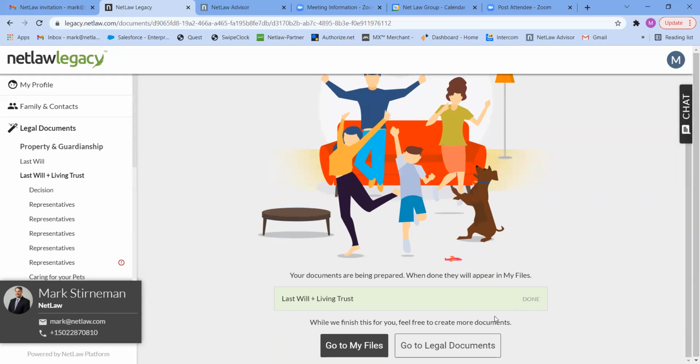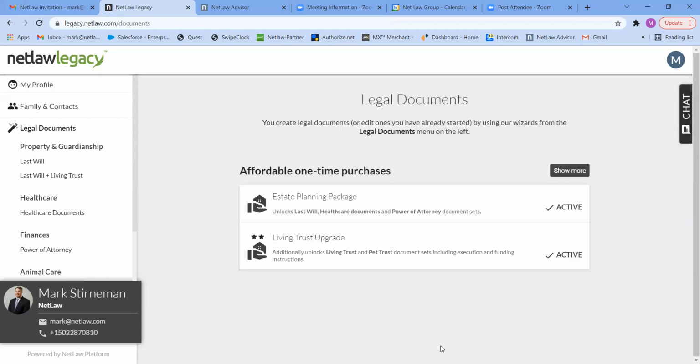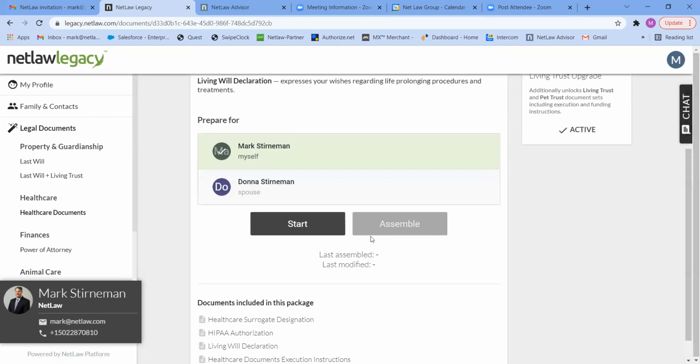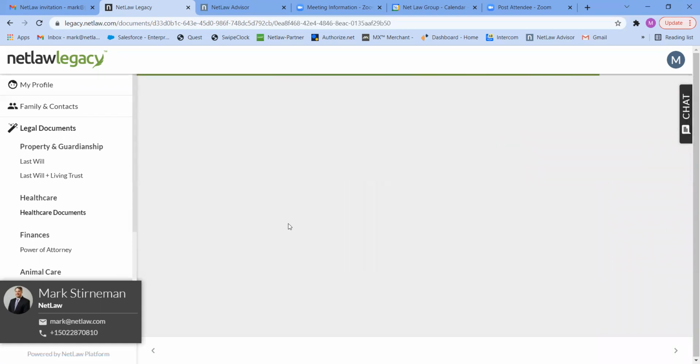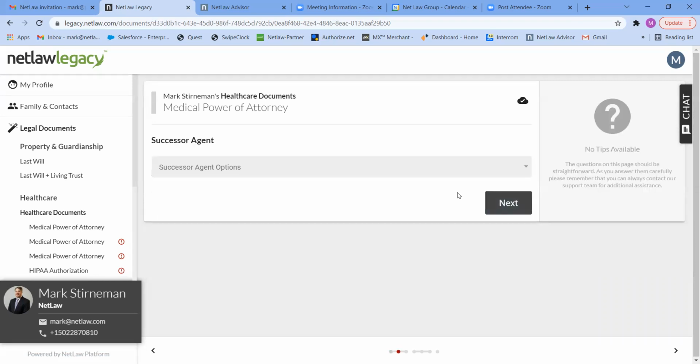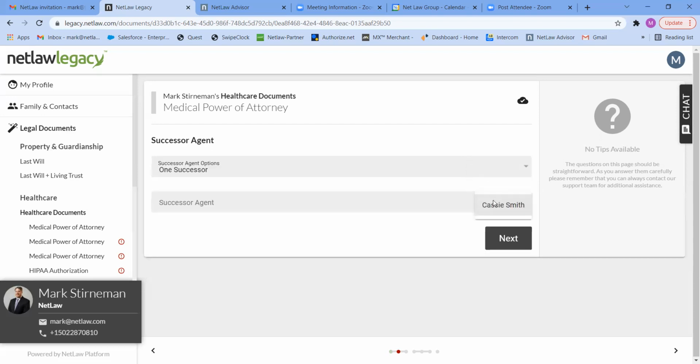As you can see, it just saved it. Now I'm going to go back to legal documents so I can finish creating my healthcare documents. I'm still on myself. So we're going to scroll down on the screen and I'm going to hit start. Medical power of attorney. This is someone who's going to speak for you when you can't speak for yourself. I'm going to choose my spouse. And then just like before, we always name alternates. We can name one successor, and I'm going to choose Cassie.